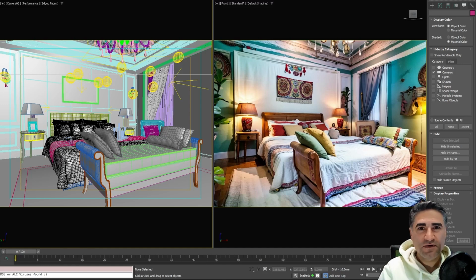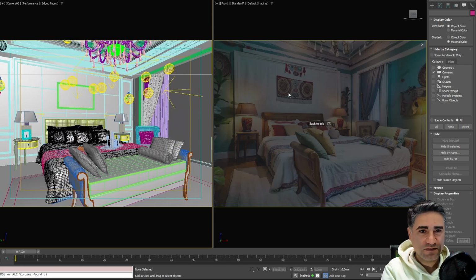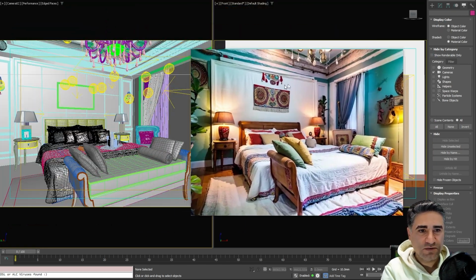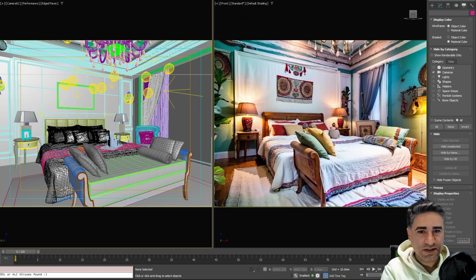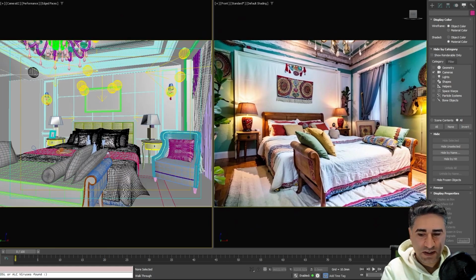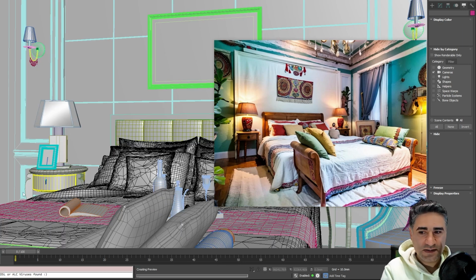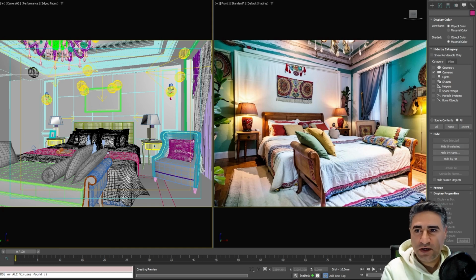Hello friends, in this video I want to explain how to create this kind of connection between any kind of 3D software and ComfyUI. Here this is my 3D view, and this is a render that is made with ComfyUI. This is a floating window that I am placing here. Okay, I can move in the 3D space, take a screenshot, and send it to ComfyUI.